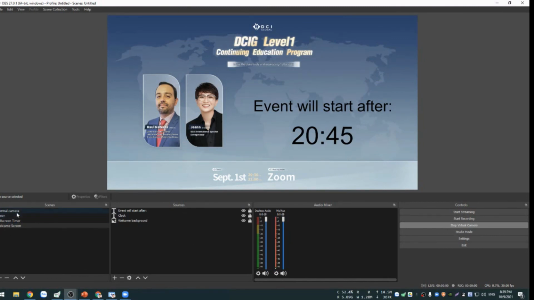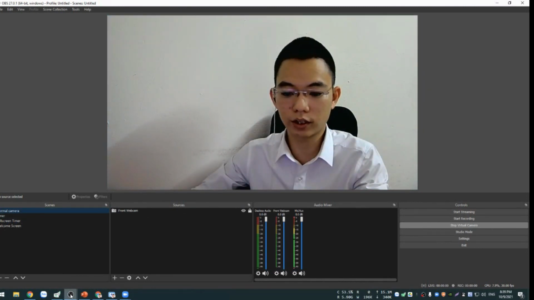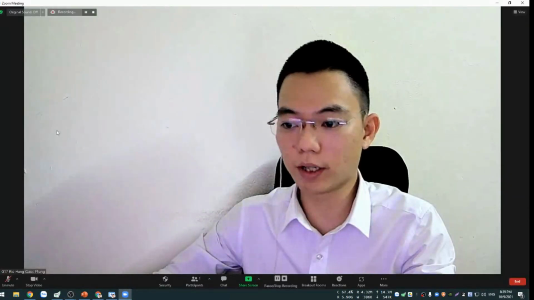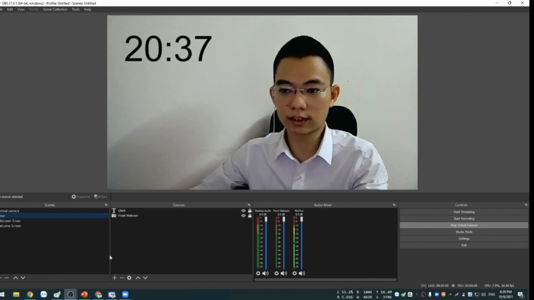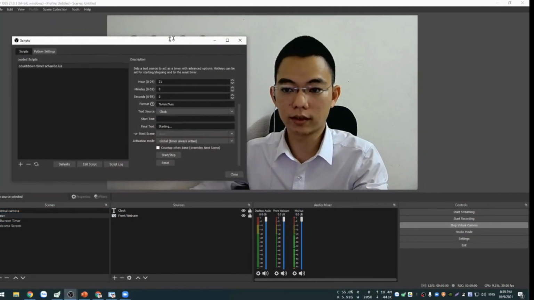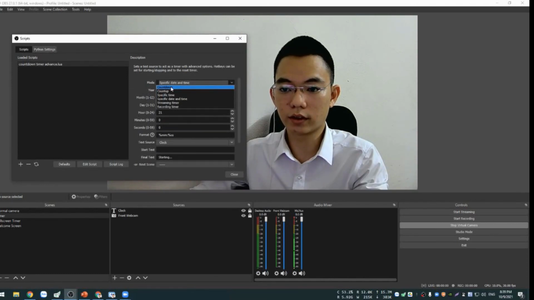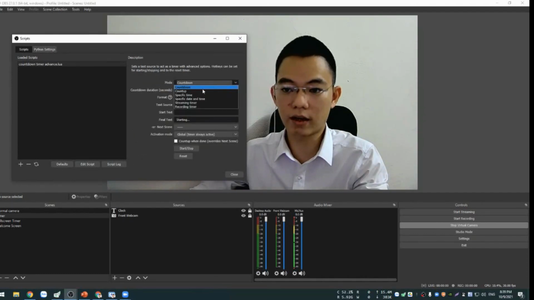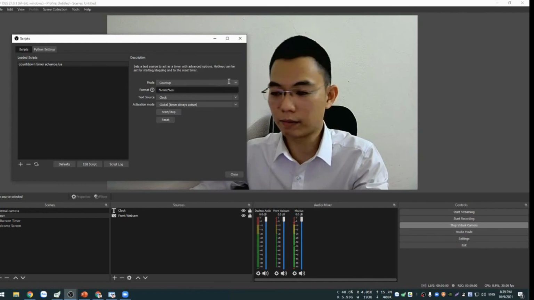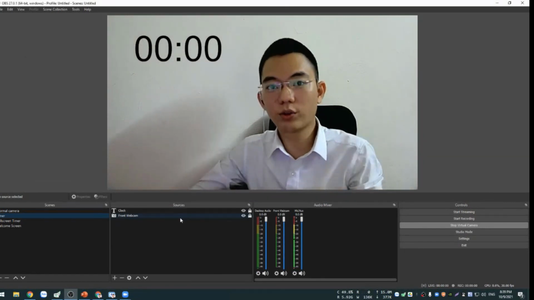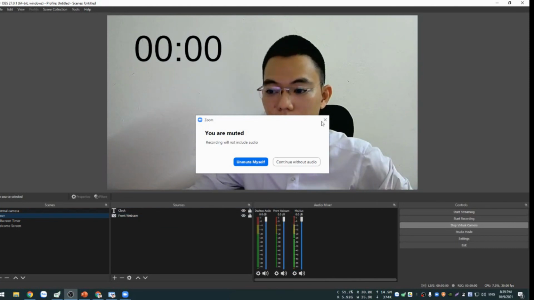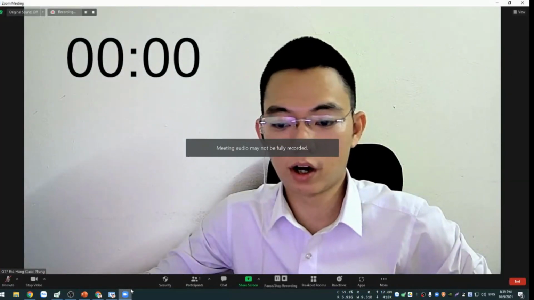And if you want to change to another scene, here you can change to the normal way, and people can see you on Zoom normally. Or if you want to start the timer, it is here, and you can change the timer here. Everything we can change in here, or you can choose count up, count down, or any kind of timer mode you want. Okay, that is how you can become more professional on Zoom.